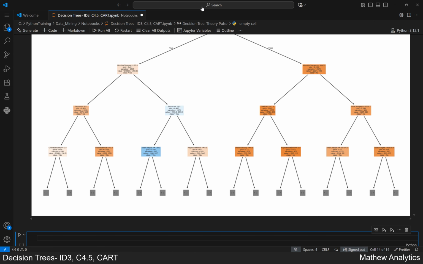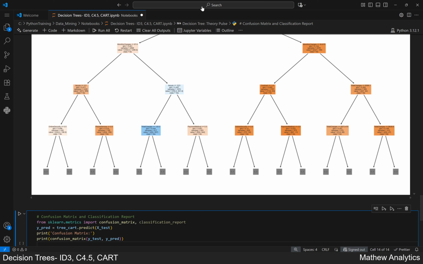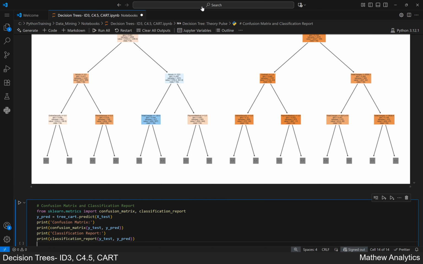With our predictions ready, we examine detailed evaluation results. This comment indicates we will generate a confusion matrix and classification report next. We import the functions needed to evaluate our model's predictions. We use our trained decision tree to predict the target variable on the test dataset. We print a header to indicate the confusion matrix will be shown. We display the confusion matrix, which summarizes the performance of the model in terms of correct and incorrect predictions. We print a header to indicate the classification report will be shown. We print the classification report, which provides detailed metrics such as precision, recall, and F1 score for each class.